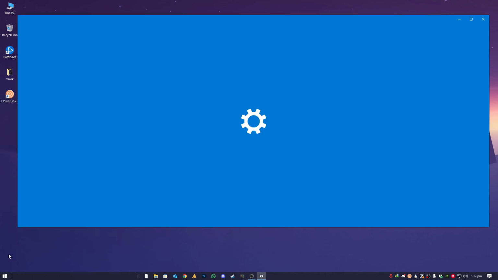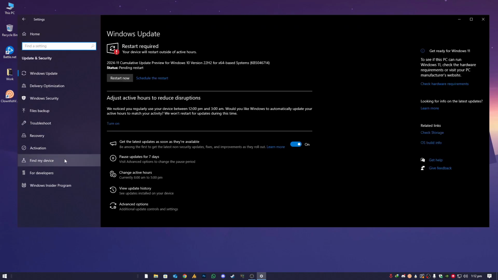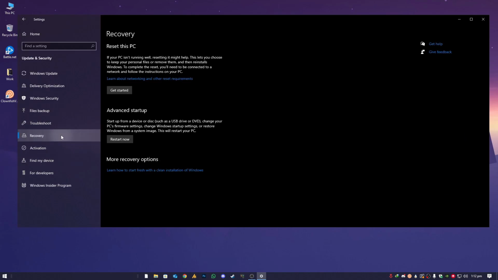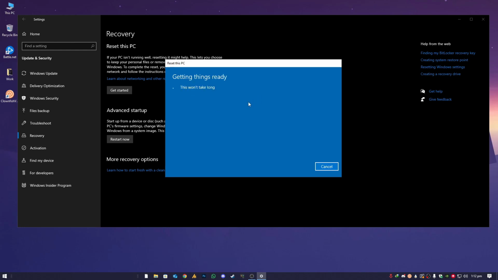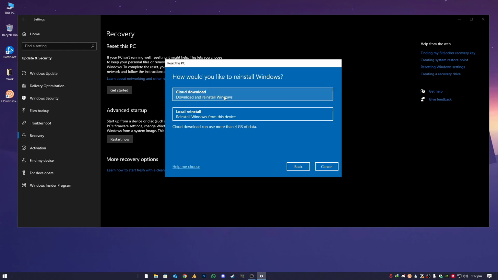Go into Settings, then Update and Security, then the Recovery option on the left side, and you will see Reset this PC. Click on Get started. Now there are two options: keep my files, or remove everything. We are going with remove apps and settings, but keep your personal files. This is the best option. Just click on that. This won't take long.